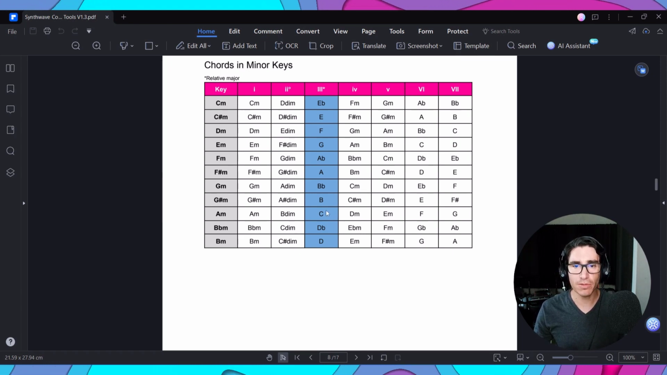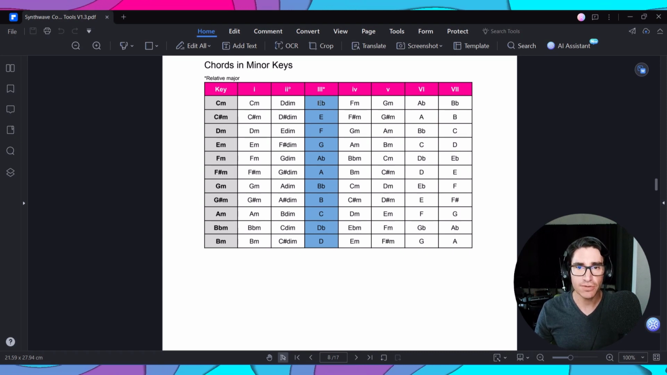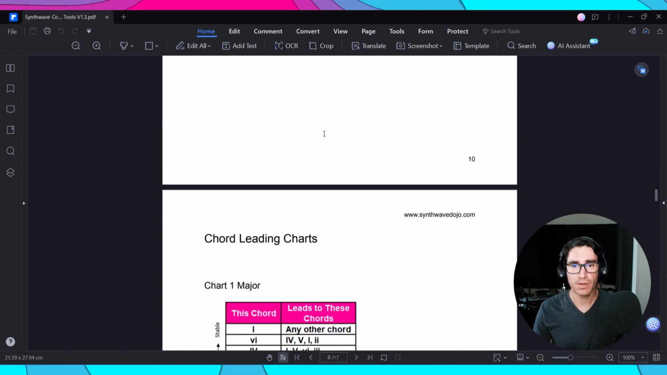And the third column is highlighted in blue because this degree or this chord is the relative major. The same thing that I explained with the relative minor. If we take the C minor key and start from E flat, what we'll get is the E flat major key. They both share the same notes and chords.